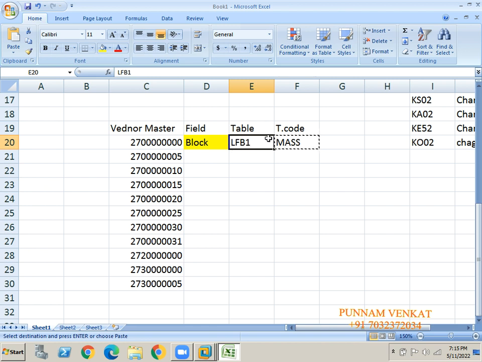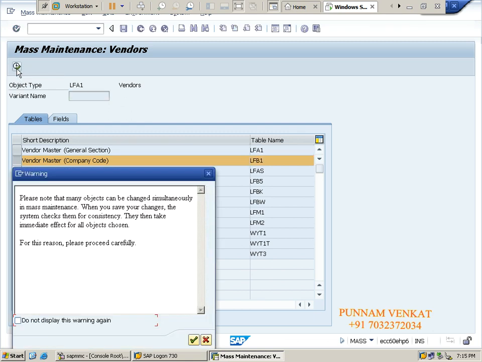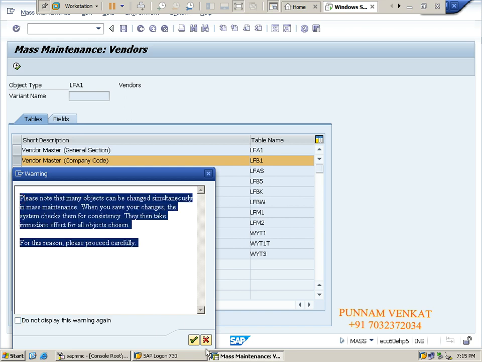LFB1. So select your LFB1. Where is that? Here. Select this LFB1. This is the table. Then click on execute. In case you want to read, you can read it.